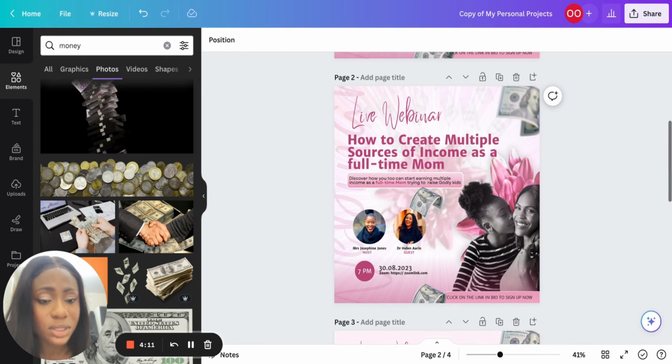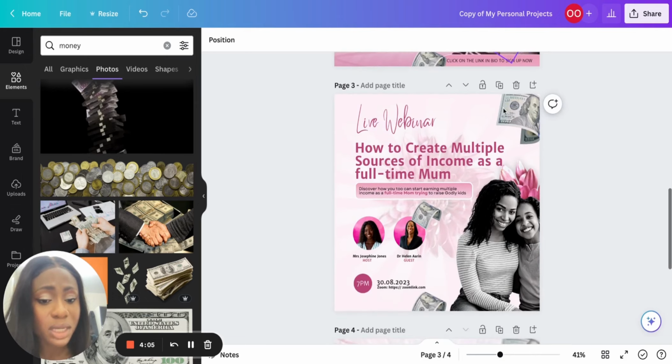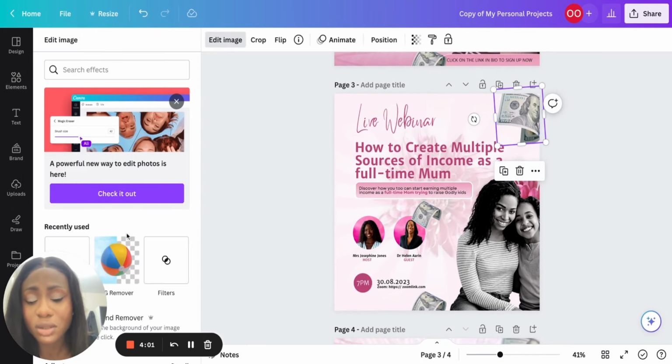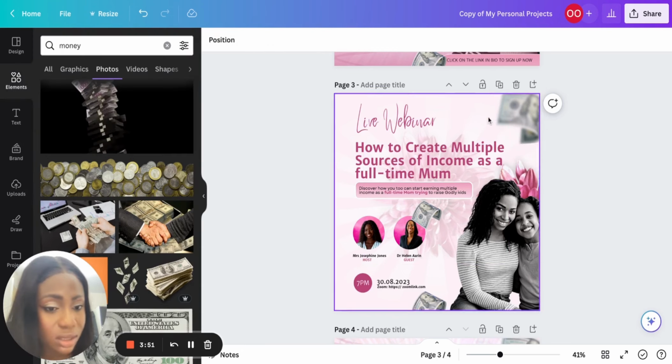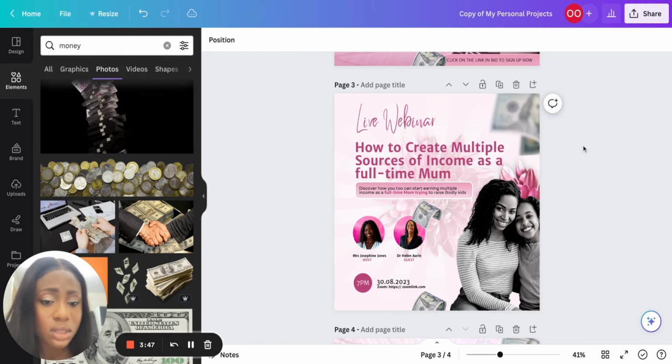Now, I want you to notice that the dollar bill here is blurry compared to this other one. So to make that dollar bill blurry, I just click on the dollar bill, I click on edit, I'll go to adjust, and then I will increase the blur slightly or just as much as I would like to. I think I'm fine with this. Just increase it and that's it.